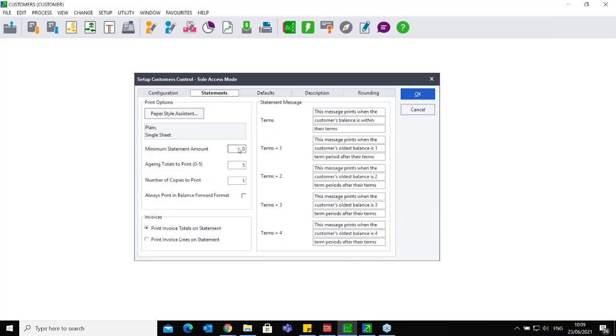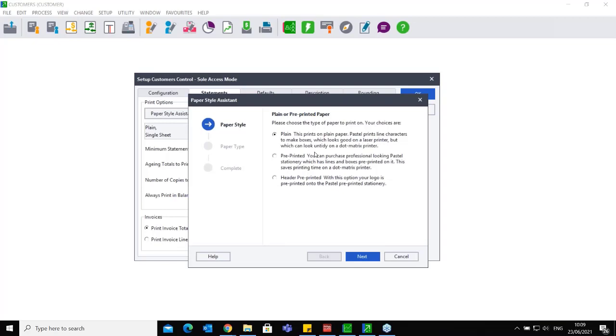We go on to the statements tab. This controls how your statements will view. If you set it up differently, or if you exclude certain things, you might see that your statement has got things that are missing from there. So first things first, you set up your paper style in here. Normally, most people would prefer printing their statements on A4 paper.